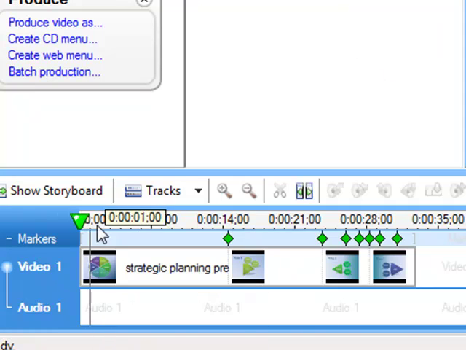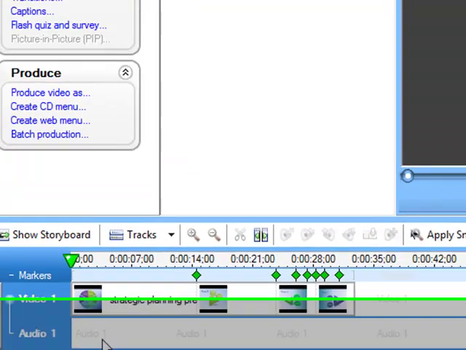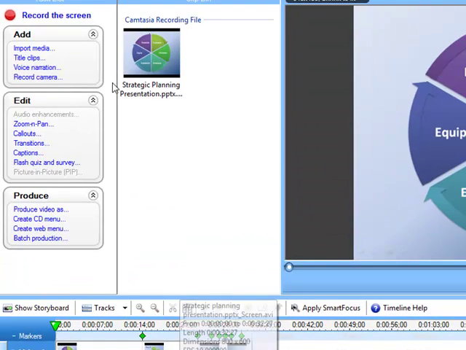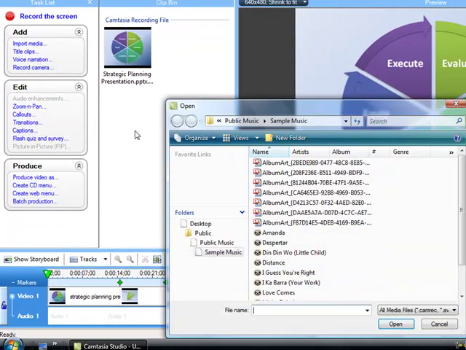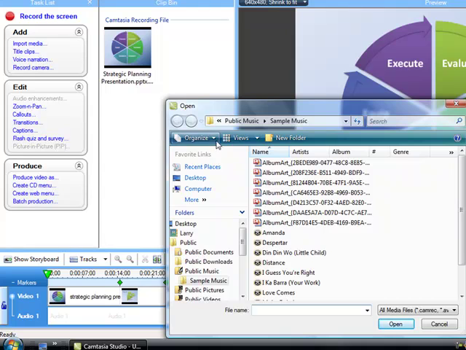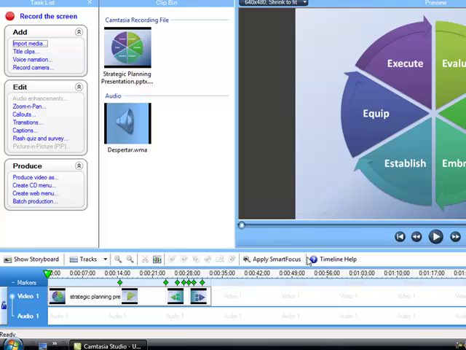I've also got a time code here so I know exactly when everything is. If I was going to do the voice narration, it would appear down here in this line. But let's say I want to import some music. I'm not sure what all this is.